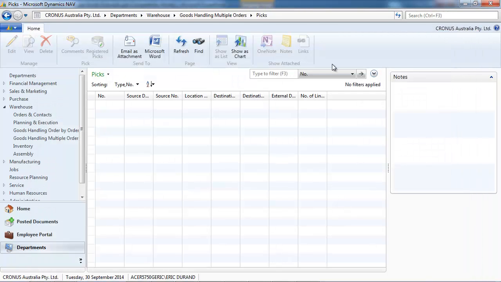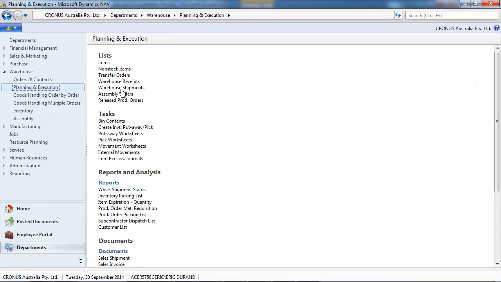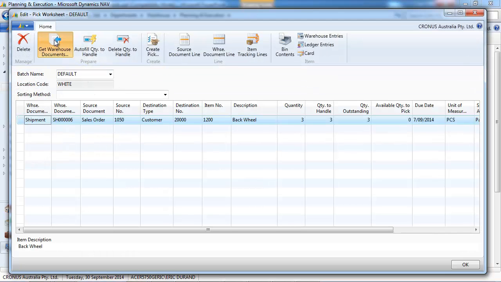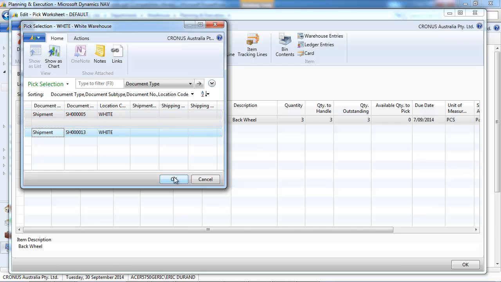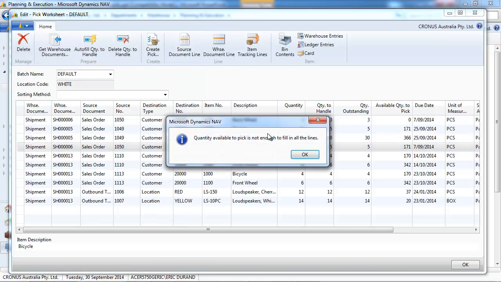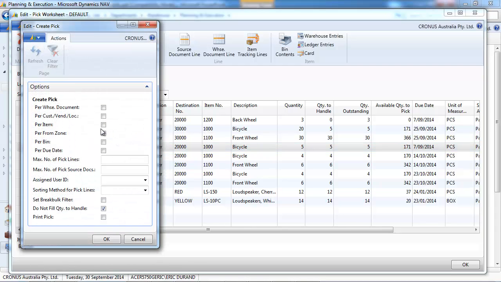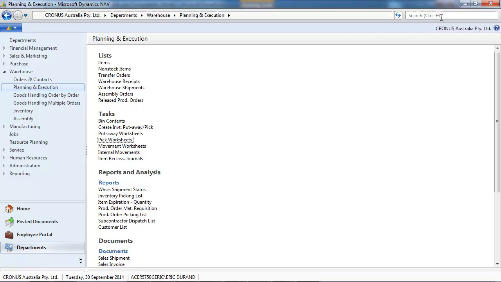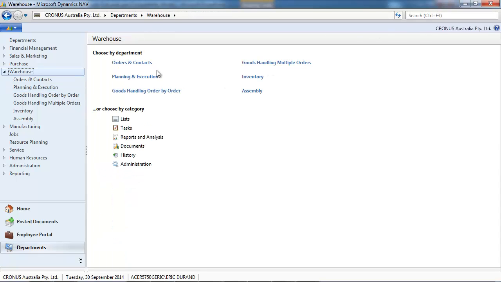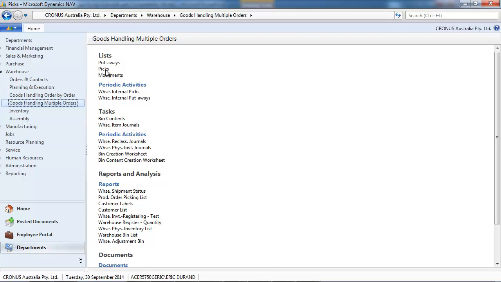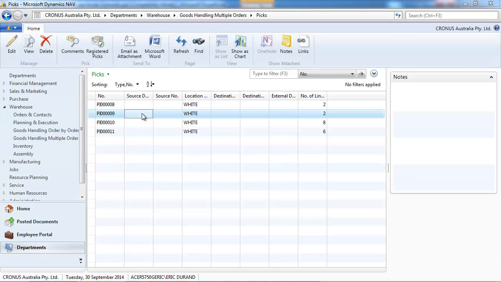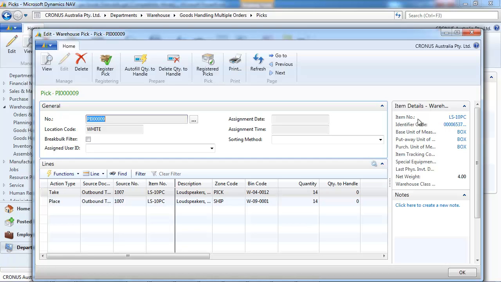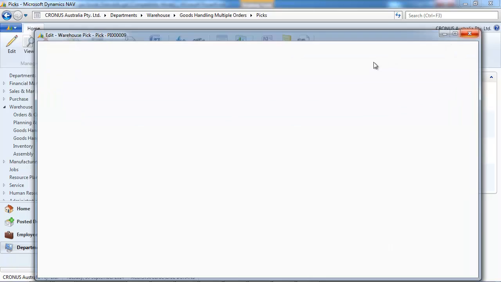So we're going to delete this and redo it to see the other options and the wave picking in particular. So let's go back to the pick worksheet, get source document again, same as we did before, autofill, create pick, and now we're going to select per bin. So several picks have been created, and if we go to goods handling multiple orders picks again, we see several picks, one per bin. So take the item from that bin.